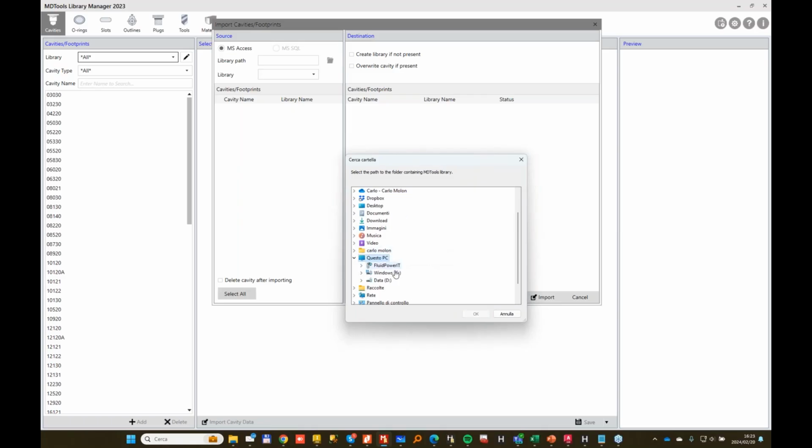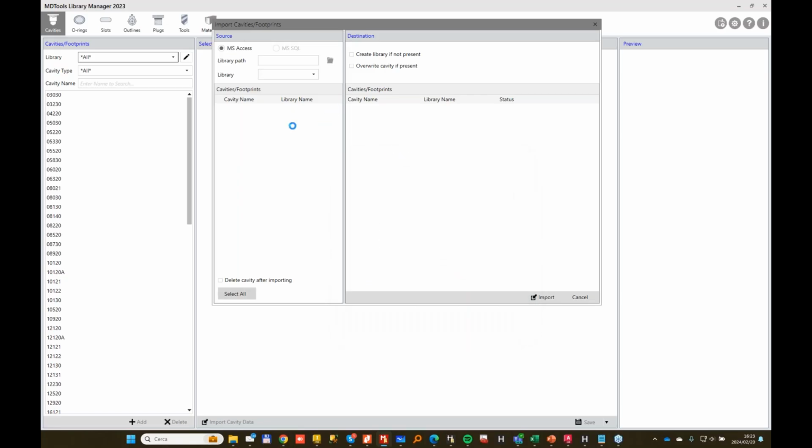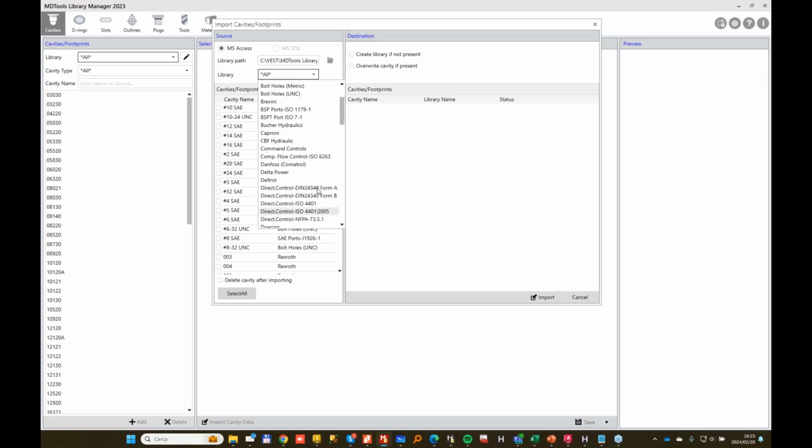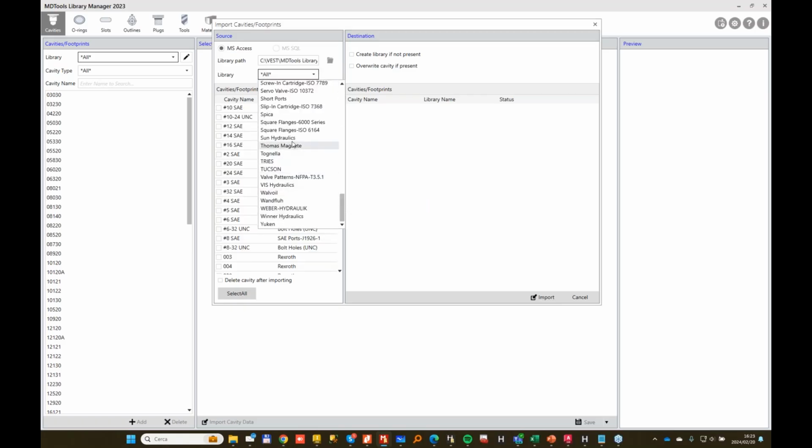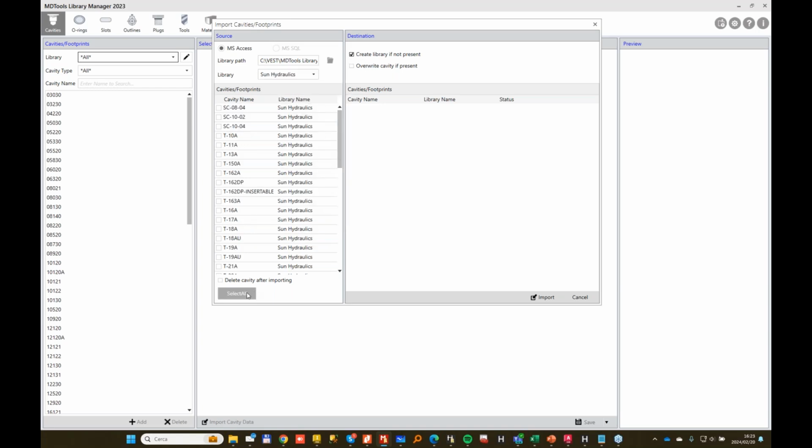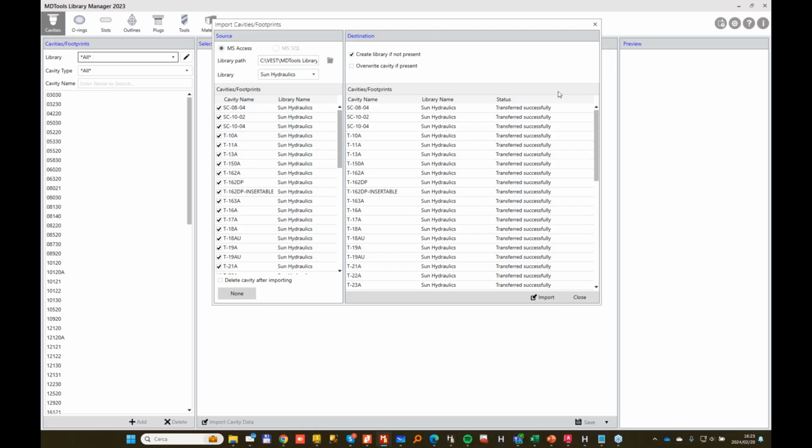So now, yes, I should have checked create library if not present. Otherwise, it will not import anything. And now it did properly.